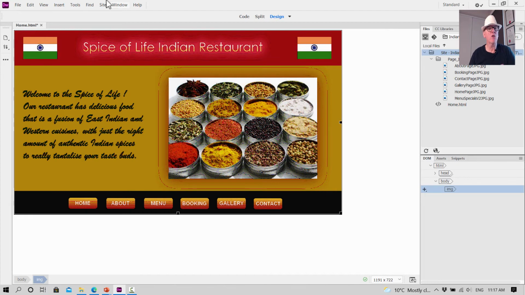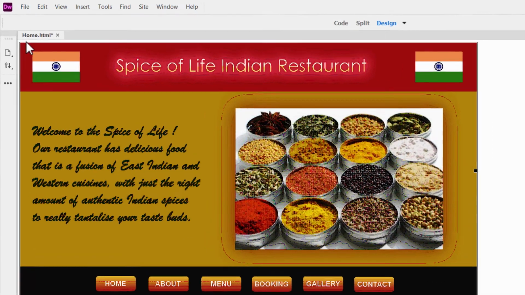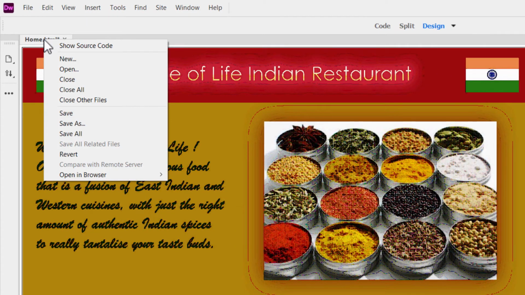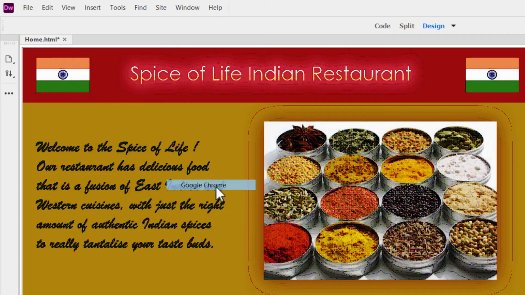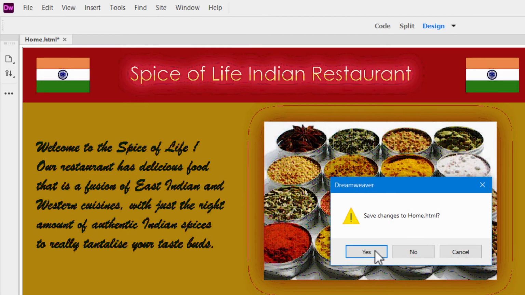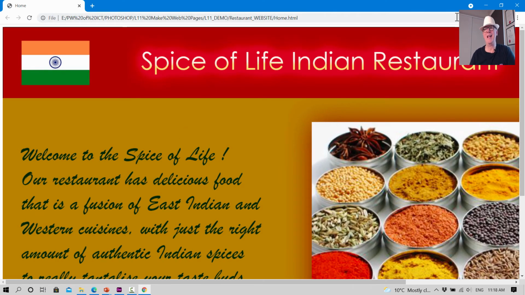All right, so here we are back in Dreamweaver. Remember, we right-click where this Home HTML tab is. Right-click there, then we go down to Open in Browser, and we'll try out Google Chrome first of all. Save the changes? Yes. Always click yes on Save Changes. All right, so here it is displaying in Google Chrome, but it's a little bit too big.